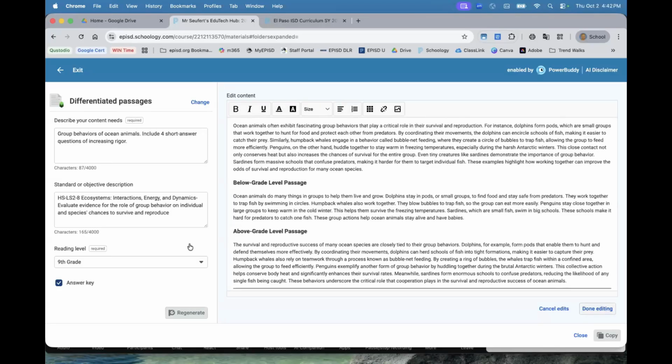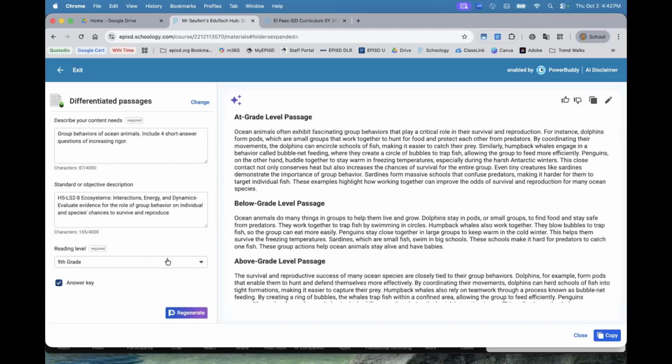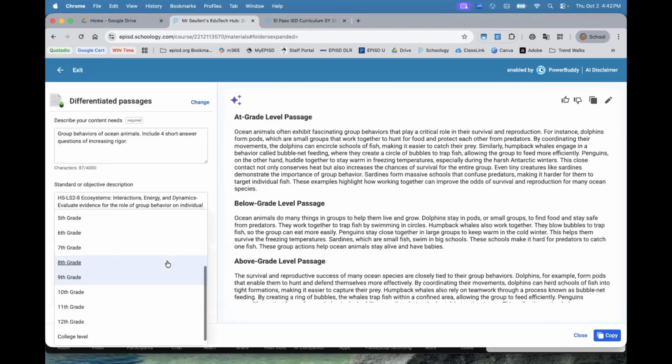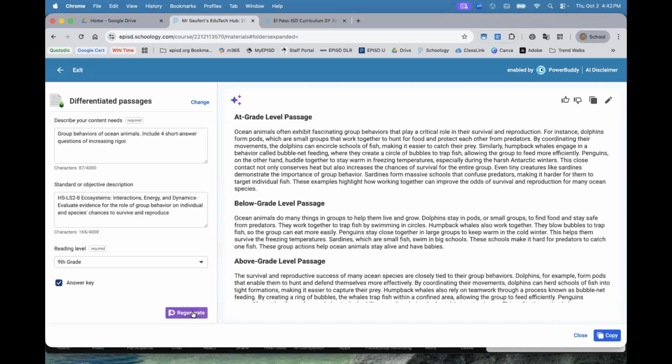Or maybe I feel like that at grade level passage isn't quite where I want it to be. So I can even choose a different grade level to scale that up or down and then just choose to regenerate. Once it looks the way I want to use it, all I have to do is hit copy, puts it in my clipboard, and then I'm free to use it wherever I might want to use that.